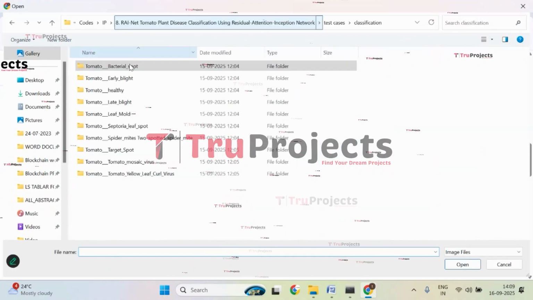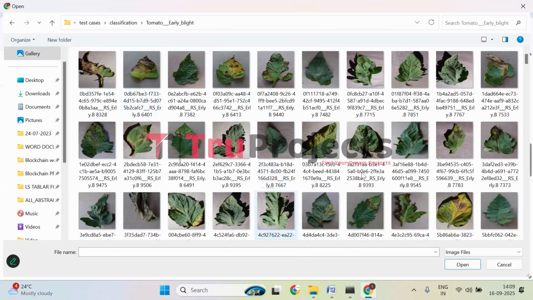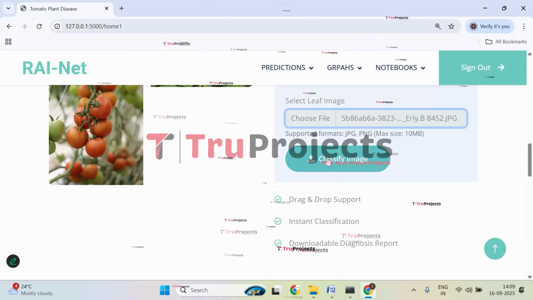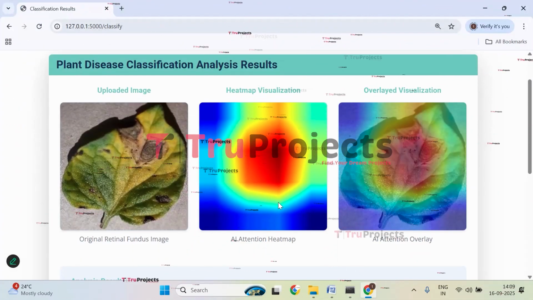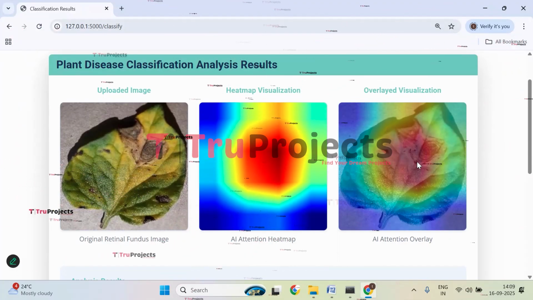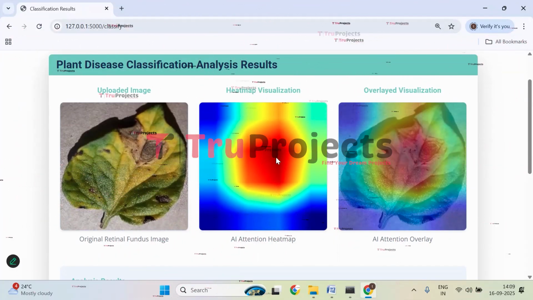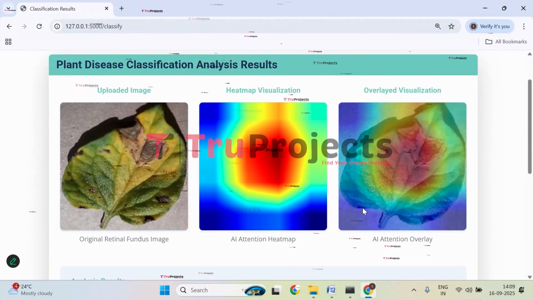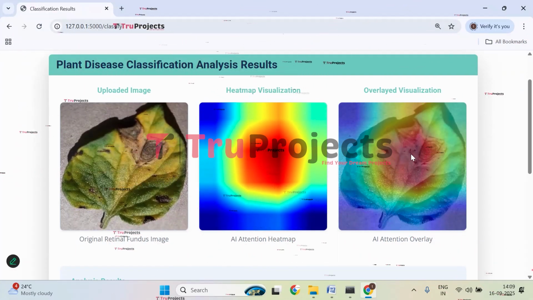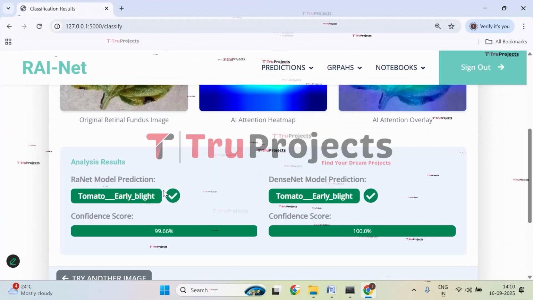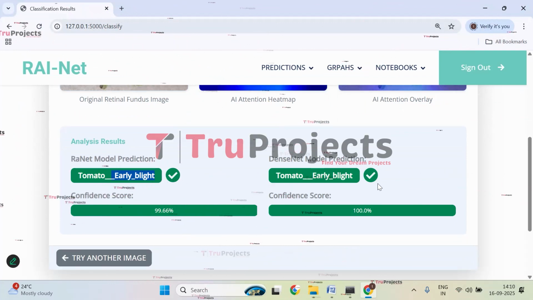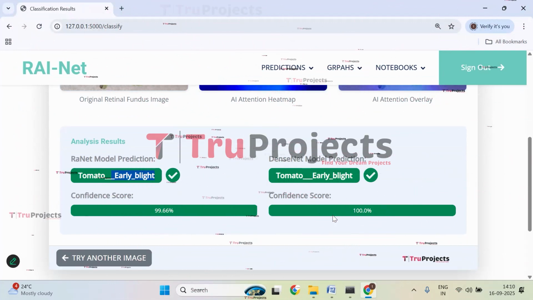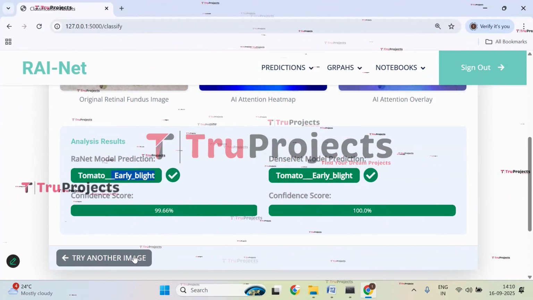Let's get back. Open this folder, select this and classify it. And this is the uploaded one. This is the AI attention heat map, and this is the AI attention overlay. This is general GradCam, and this is on specifically leaf. And this is the area that it is focusing on. And here we have the correct prediction that it is early blight. This is the score of ResNet, and this is the score of DenseNet, and both are predicting correctly.